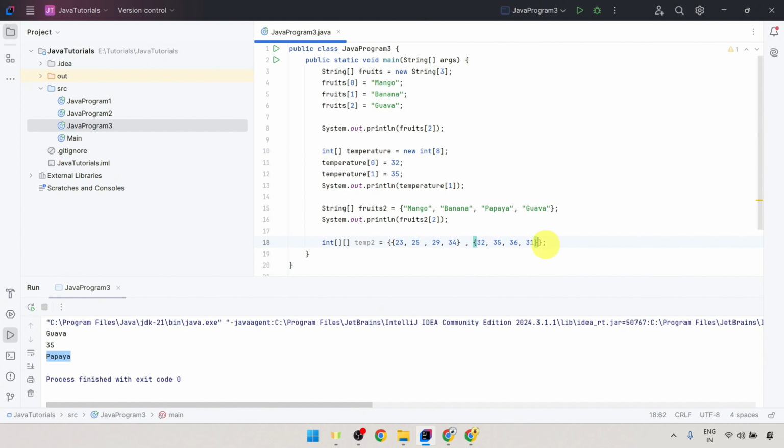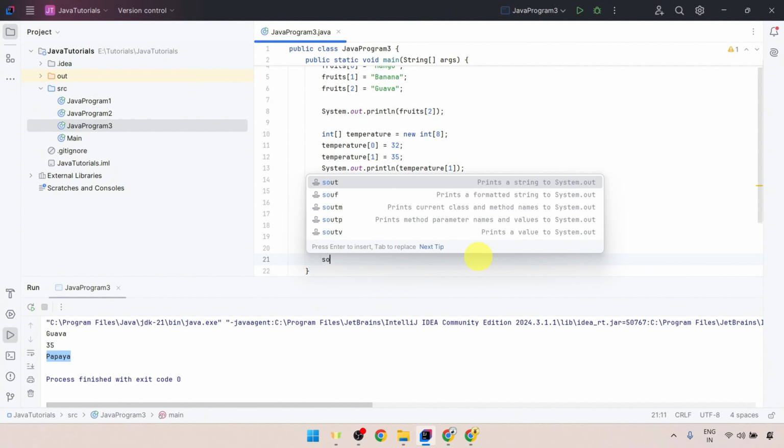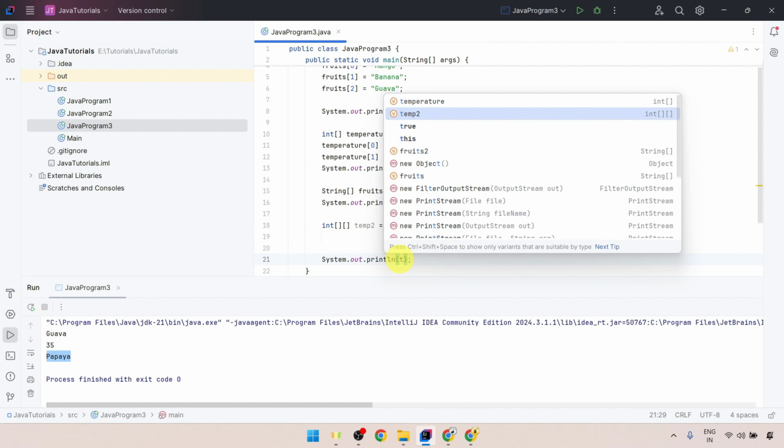Let me remove this third array and arrange it like this, so it would be easy for you to understand this 2D array. First row, different columns, second row, different columns. Just to make you understand, I am taking the example of this table so that you can relate. Now let's fetch the value. For now I will just print out the values with system.out.println, and let's say I want to print this 29. For that, first we will have to provide the name of the 2D array.